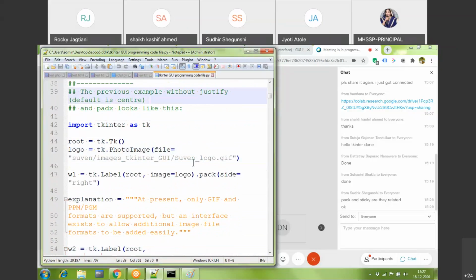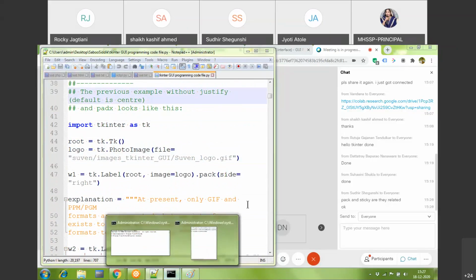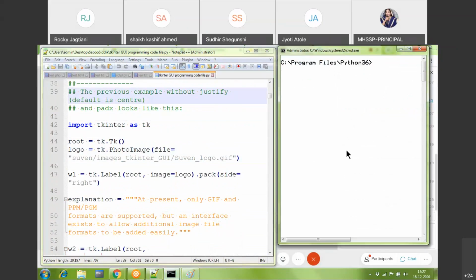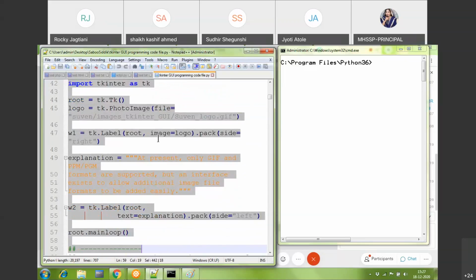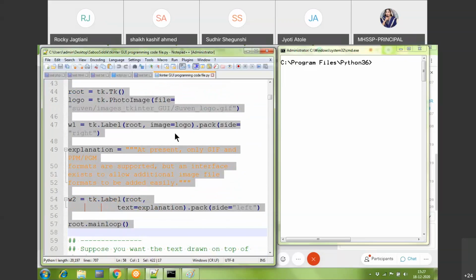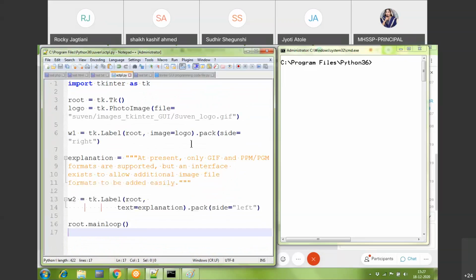There is a very similar program to the above. The previous example was without justify. What I mean to say is, in the above example, I used justify, justifying the text. But in this example, it is the same thing as above. I'm not going to run this. I'm just telling you about it in a separate file.